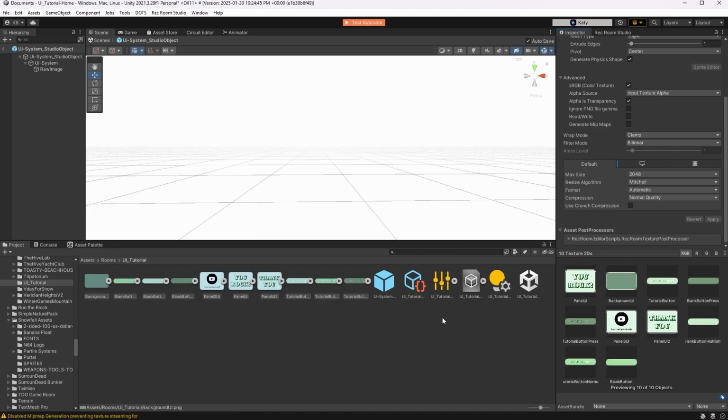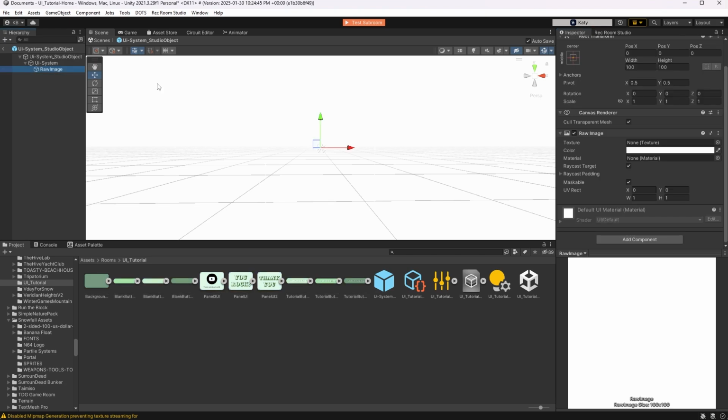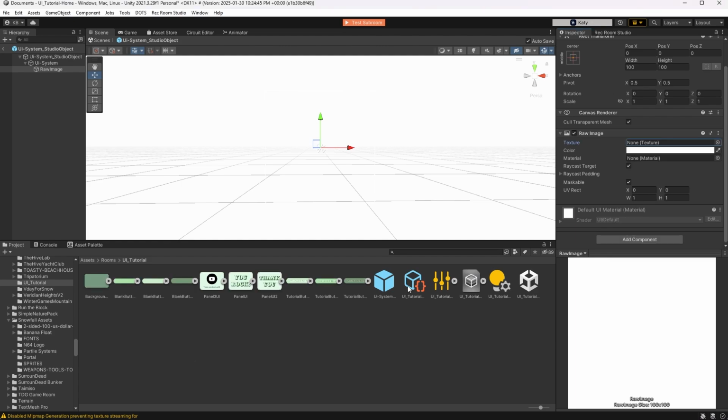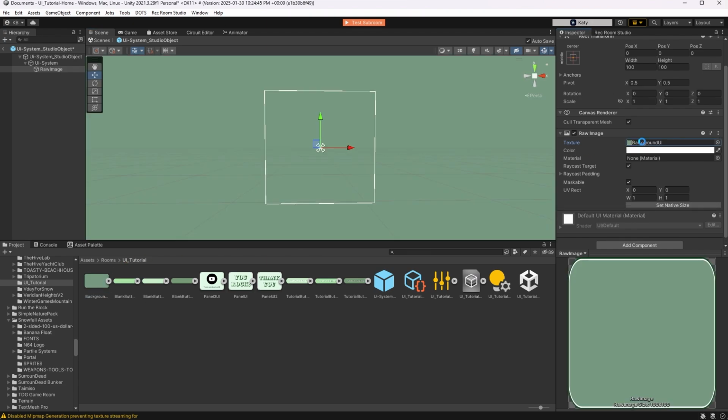Boom, done. Easy peasy. All right, so now if we go back to our raw image, and like I said, you can either pick a color or you can pick an image that you have. And the two ways you can do this, you can either click this little circle and choose from all the different UIs that you have existing within your studio, or if you have everything neat, clean, organized, and ready to go, you can just click and drag and drop.